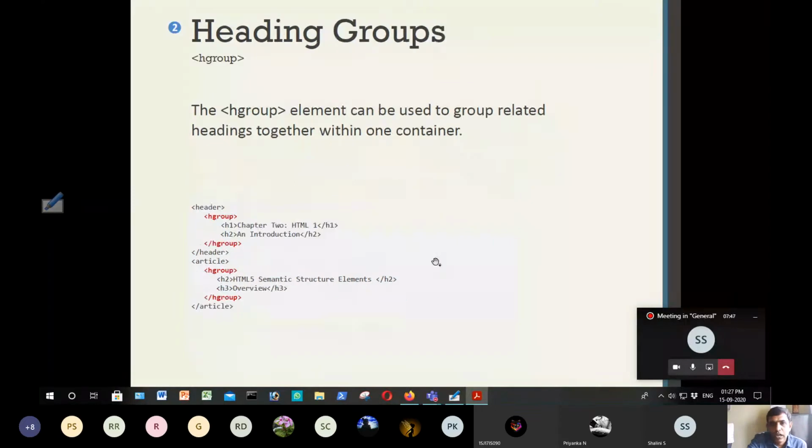So you understood. Next is heading groups. So H group is one more element or one more tag that can be used to group related headings together within one container. Assume there are more headers. So if you have 10 different headers, it may be grouped into 3 groups. How do you group it? So first 3 headers may belong to group 1, second 3 belong to group 2, and the remaining 2 headers belong to group 3. So how do you group it?